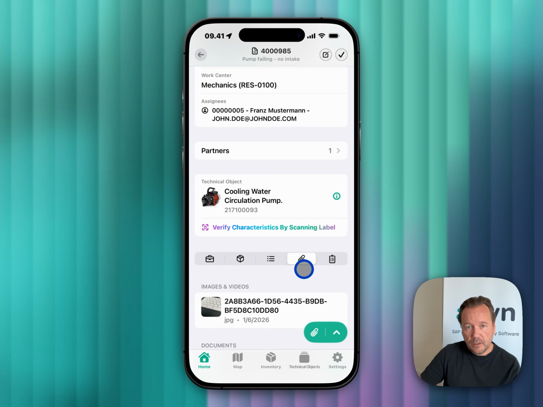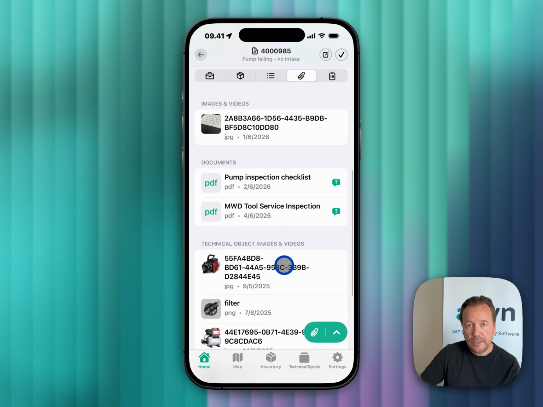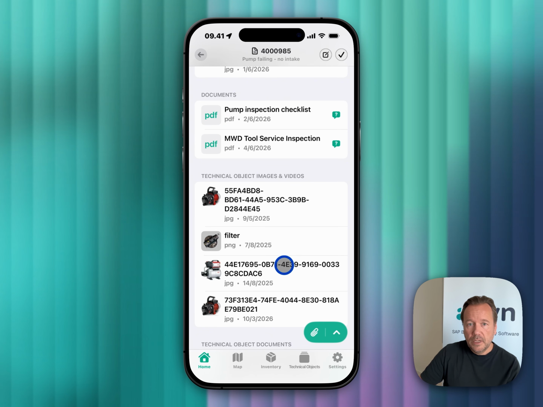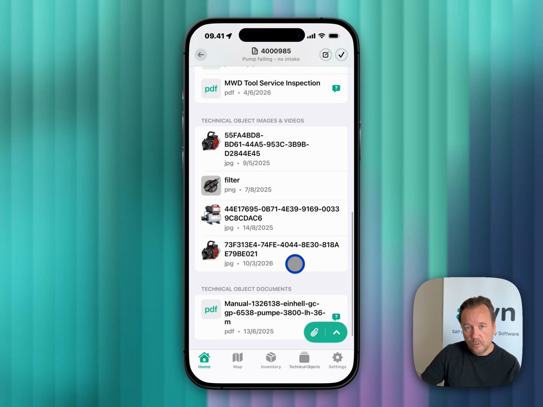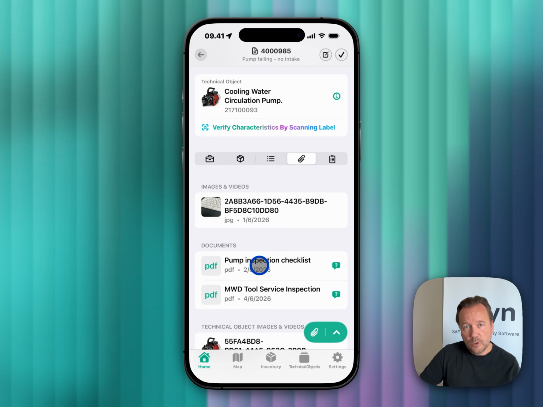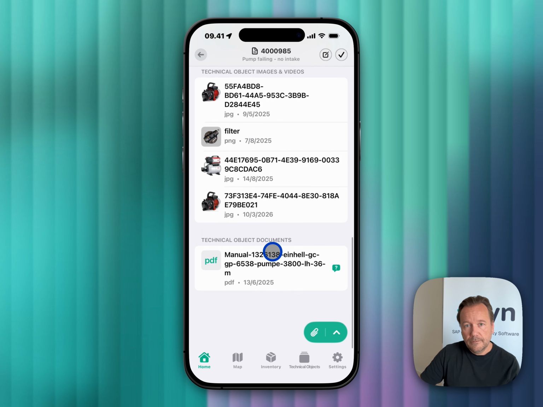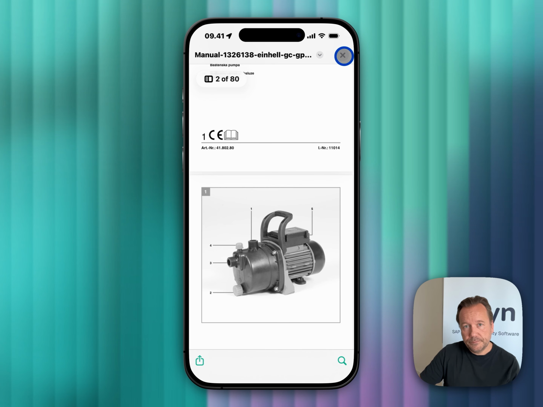The attachment part is any picture, document, technical manual, whatever that has been added to the work order, either from the work order itself, from the technical object, from the notification, or from any of the materials associated with the order. So any kind of documentation that revolves around this work order, you can find here under this tab, and you can just tap it and get the information you need.